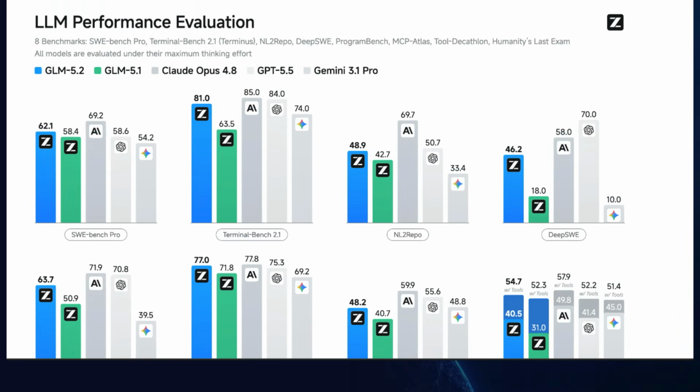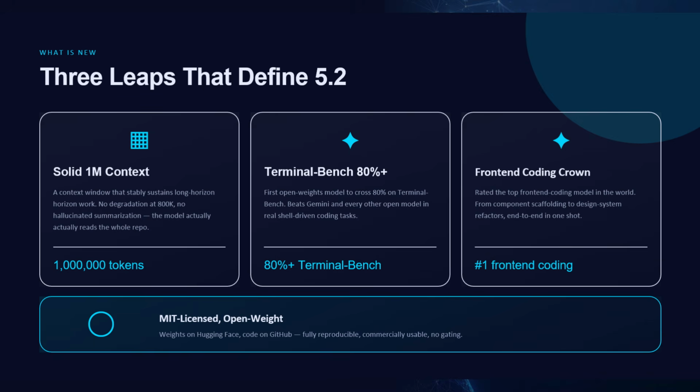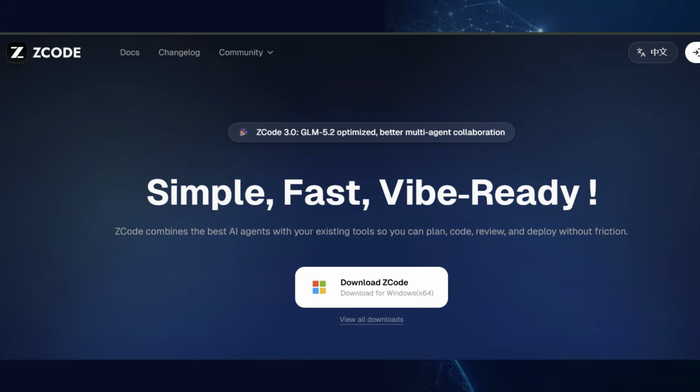It has a 1 million token context window, which means it can understand your entire project at one time. And the best part, you can start using it completely free using Zcode IDE, their official coding agent that gives you 5 million free tokens every single day, and the tokens are refreshed every day.